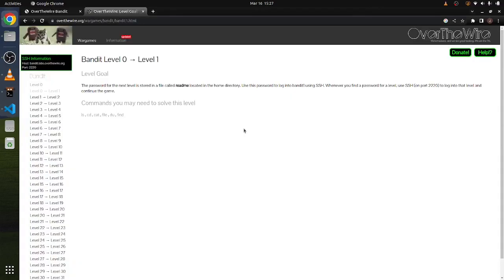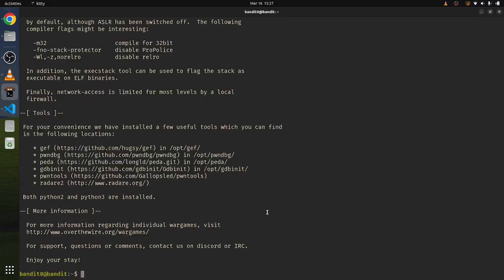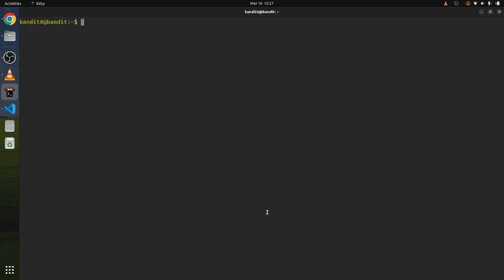And there we go. All right, to progress to level 1, we need to find the password for level 1, and it tells us it's located in a file called readme in the home directory. So we're right here from level 0. Let's clear that. Look for the file using ls, and the easiest way is to cat. And there's the password for level 1.